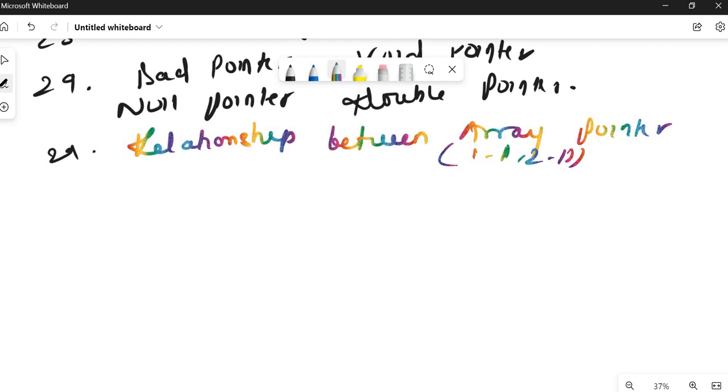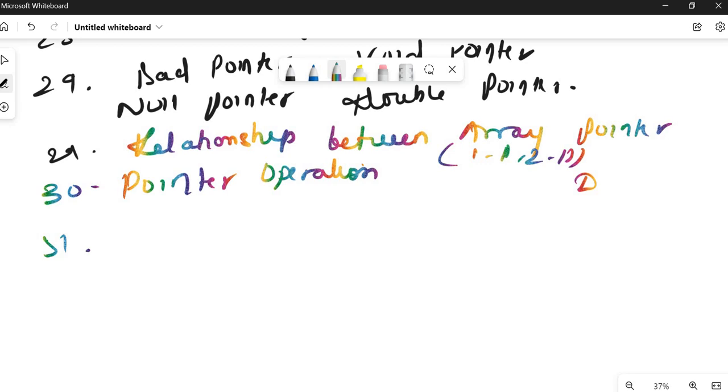Next is question 30, pointer operation. In the last video I think I covered this: if you add 1 to a pointer, what happens? One memory address is added. So these types of operations are there, addition, subtraction, like this.